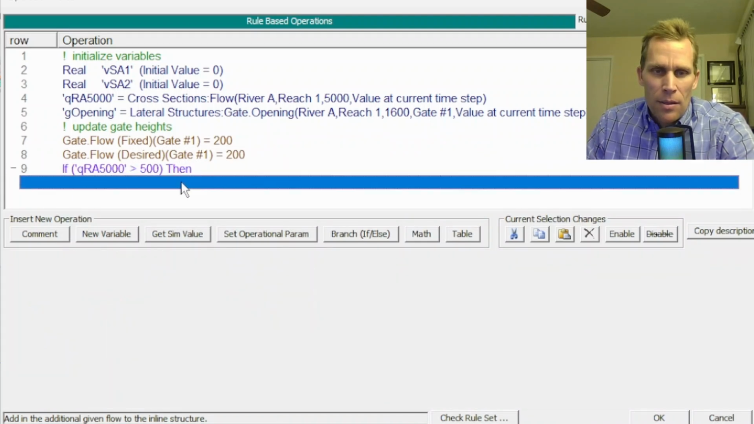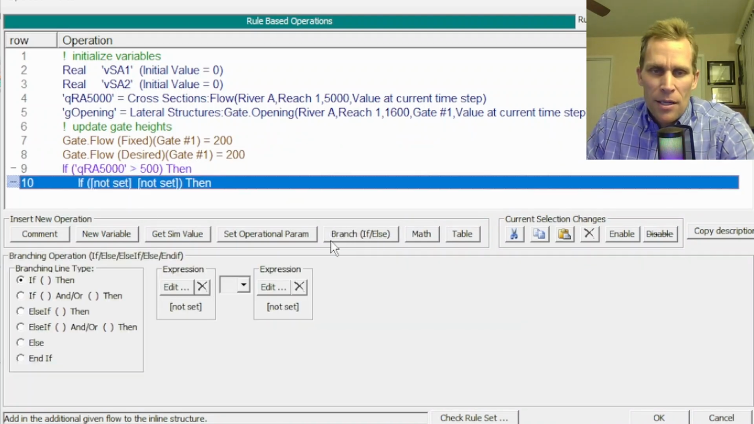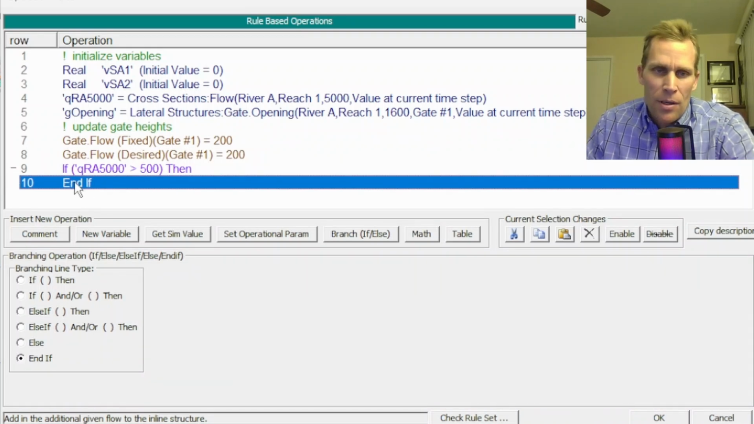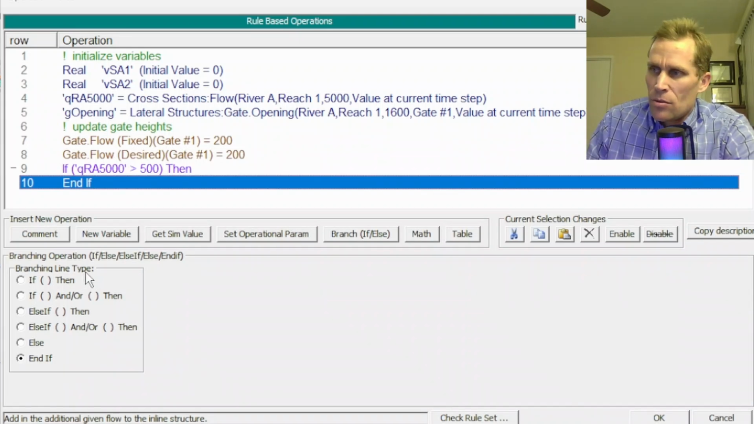So this is my if statement. Then I'm going to come down here, branch if else. Before I forget, I'm going to add an end if, OK? And then inside the if statement, but above the end if, I'm going to add my expression, which will be to increase the gate opening.